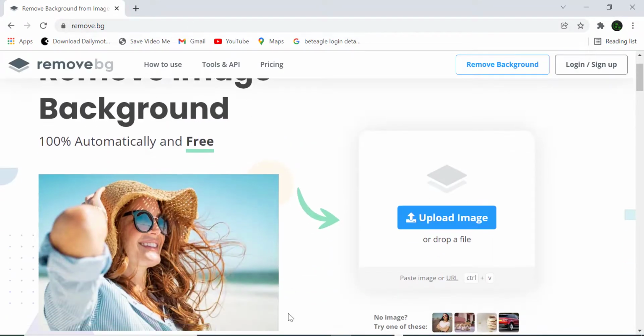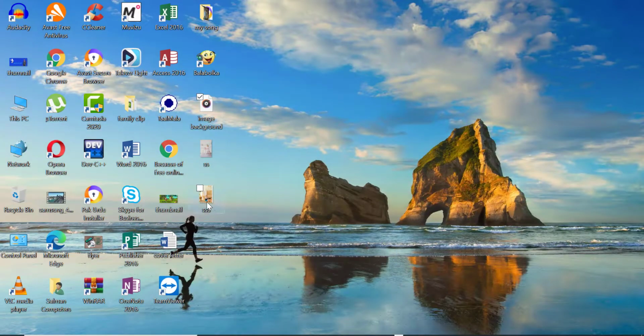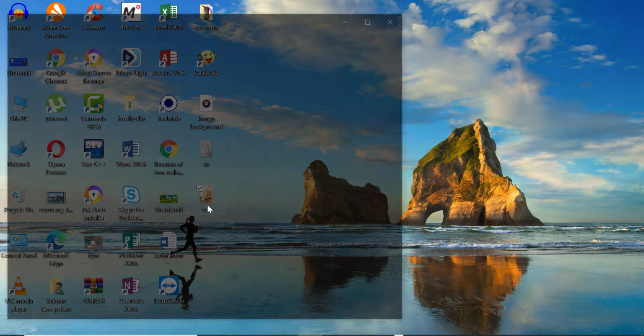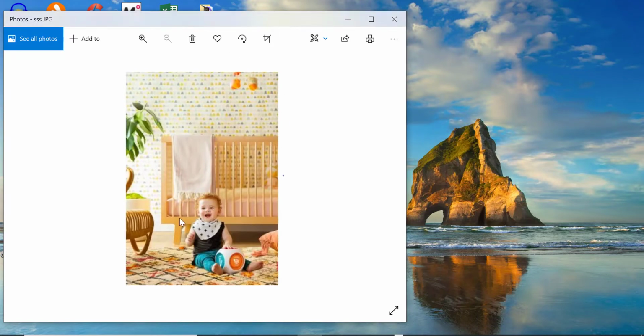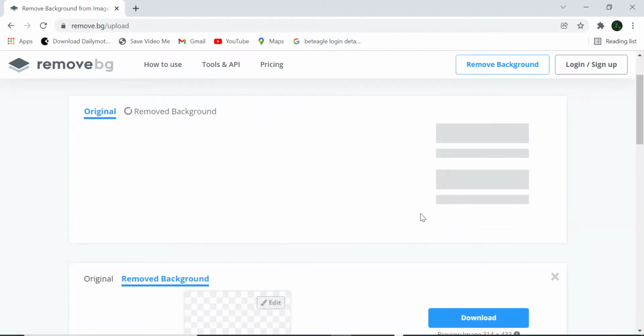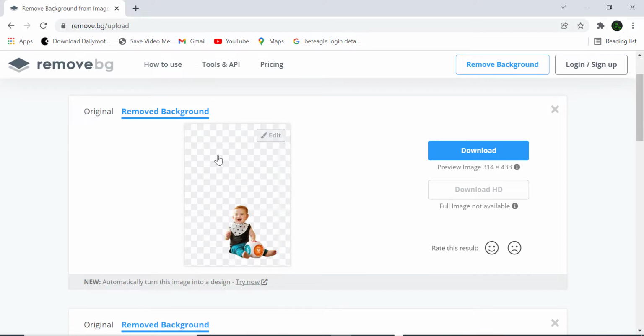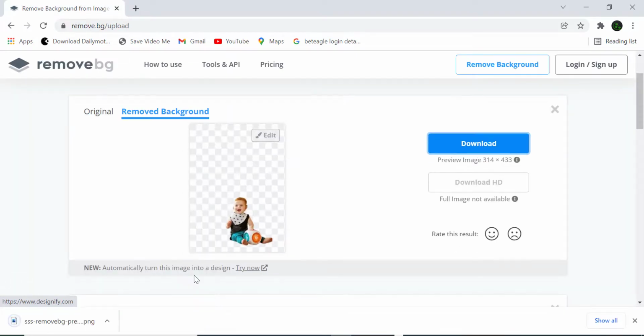You have to go inside your computer. And from here, find the picture you want to remove in the background. Select your picture and drag and drop it inside the website that you have opened in your browser. And within 2 to 3 seconds the background of your picture is removed. So you can see how well the background of our picture has been removed. And from here you can download it by clicking on this download button. And you can use it wherever you want.